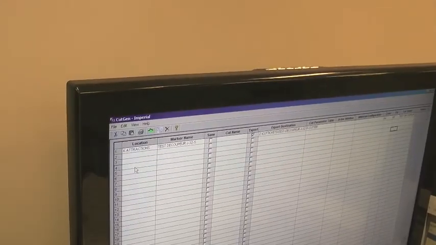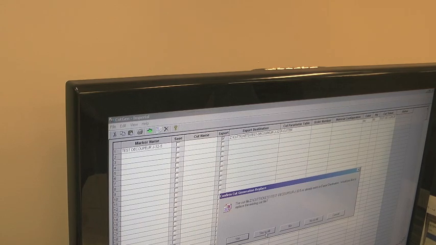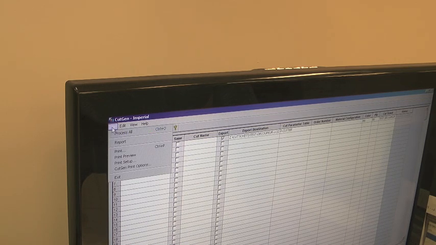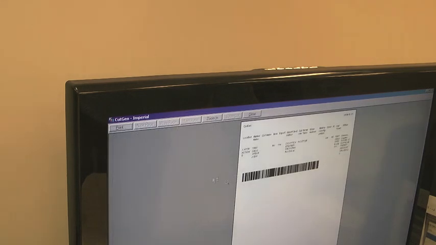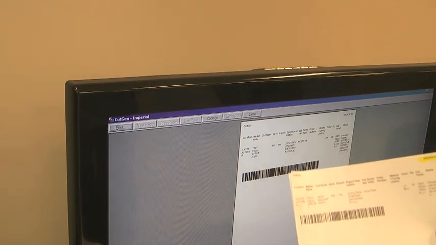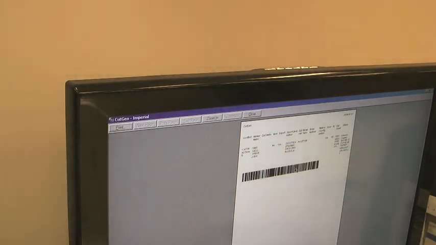And when I process this, I've already done it. If I process it, I go File, Print Preview, I've got a barcode, end up printing that out, end up with this, which I'm going to scan in over at the spreader.